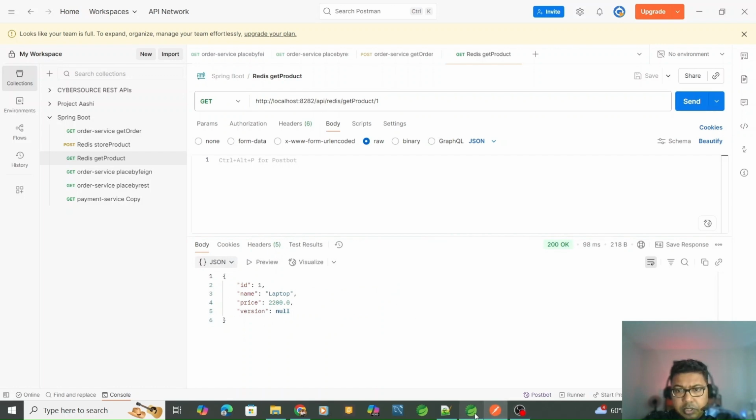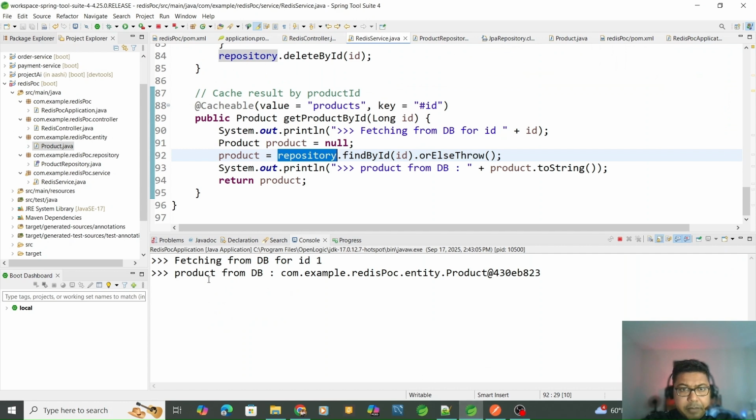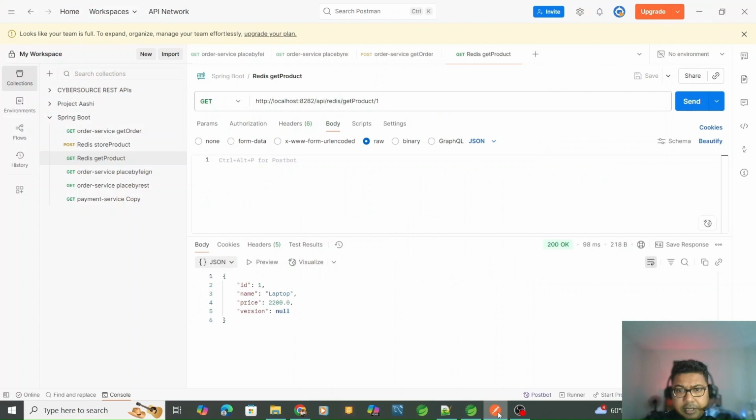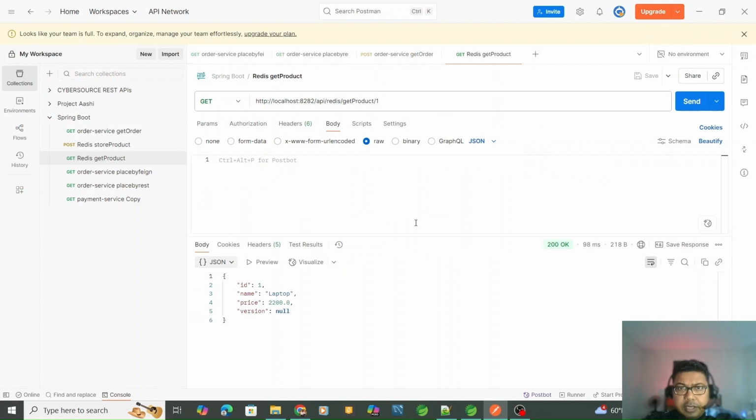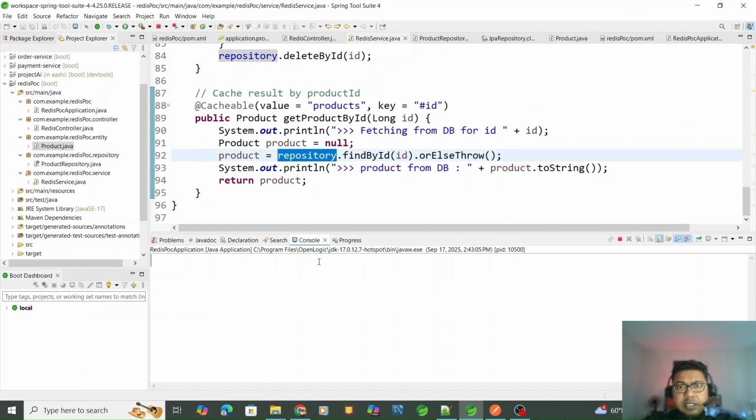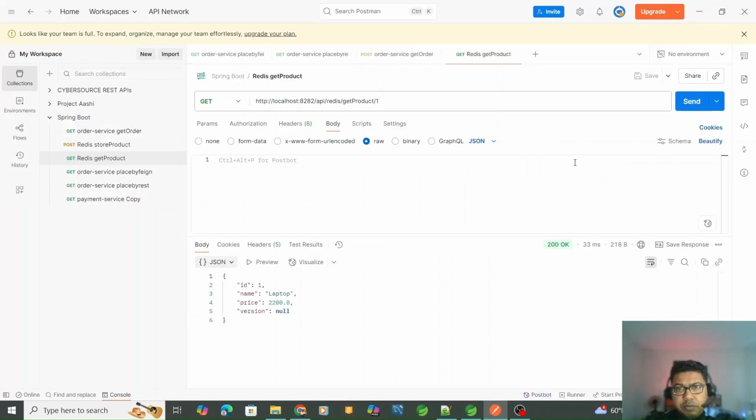Now if you see here, these two lines have been printed: fetching from DB for ID 1 and then product from DB. Now let's clear this one again and hit it again. This time it should not print those lines, but it will return a response back. So if you see, I got a response back, but it's not printing anything. That means this time it got the data from the Redis cache, not from the database.